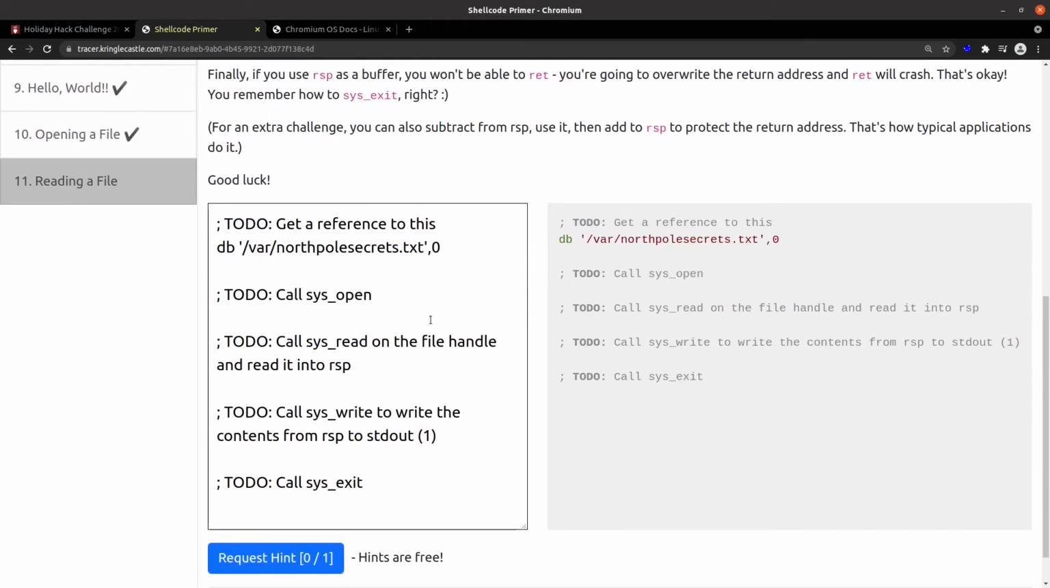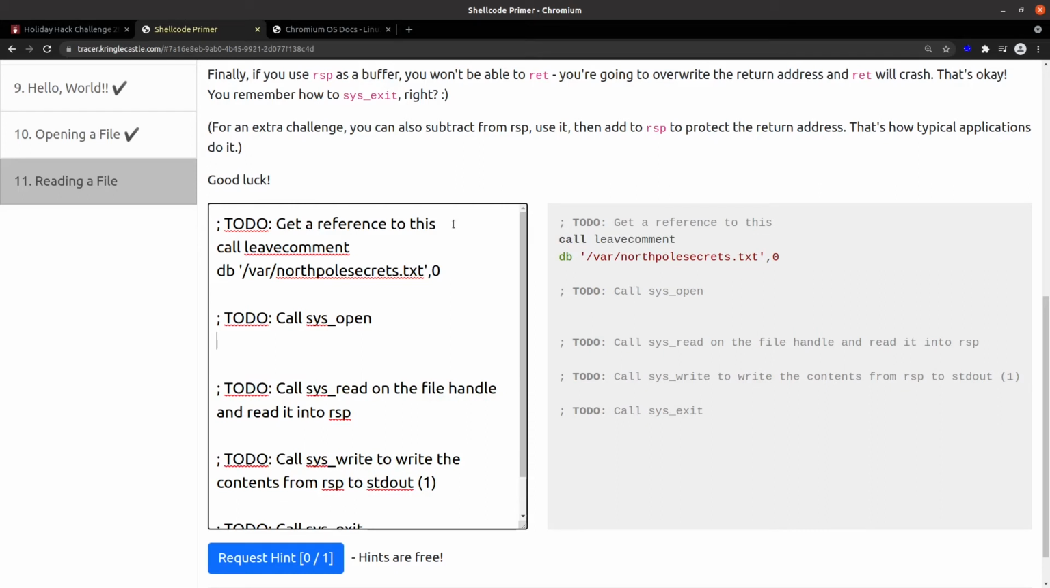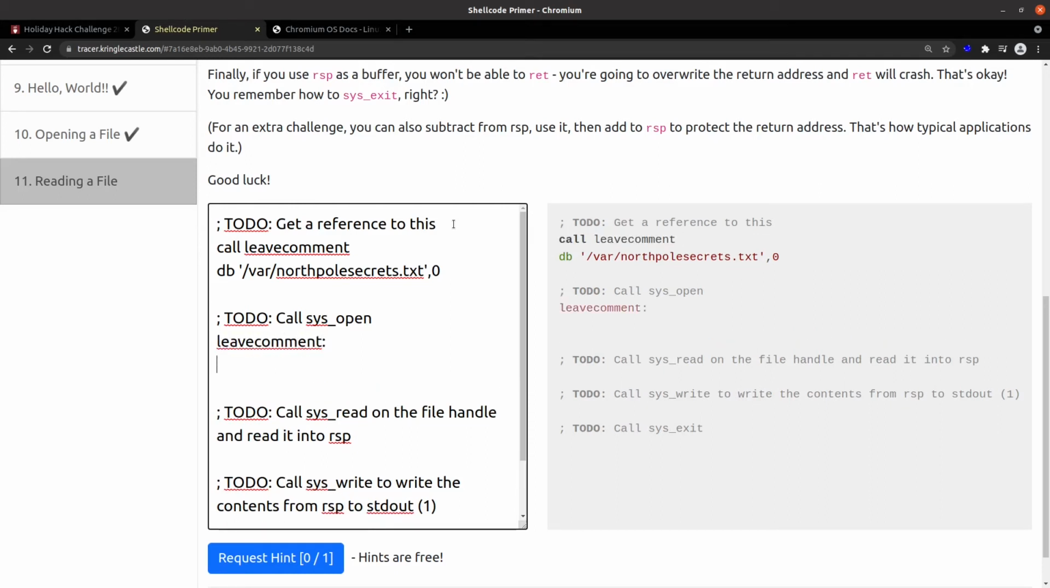How do we use shellcode to read a file? So /var/north-pole-secrets.txt. We are going to call, and then down here we will leave a comment. So we need to first call sysopen.